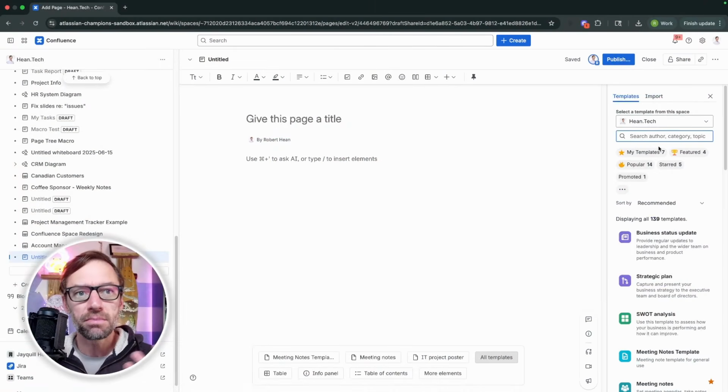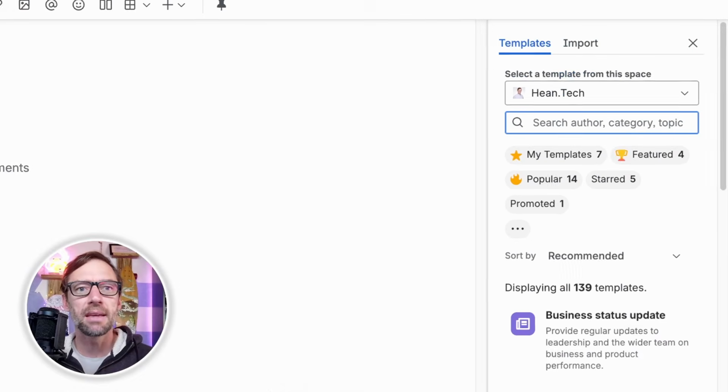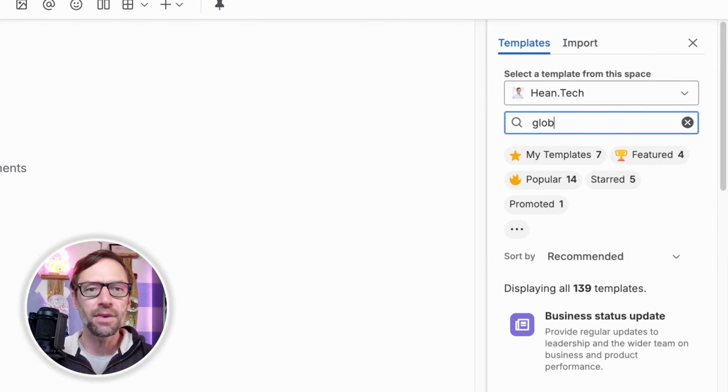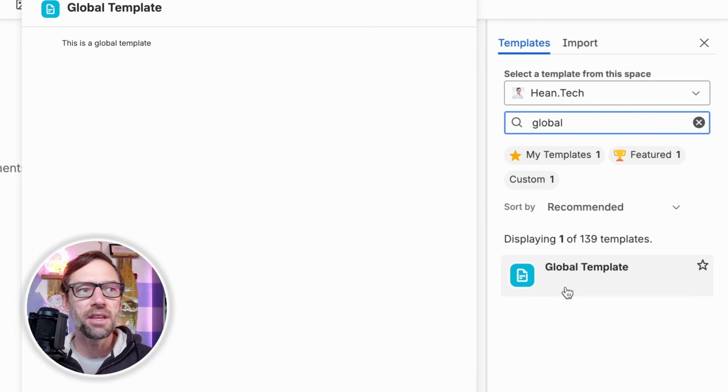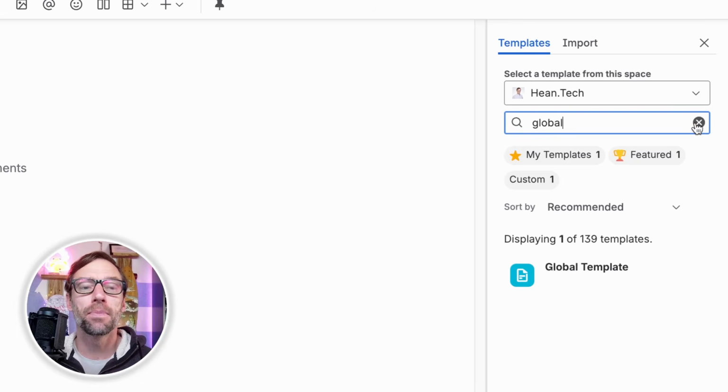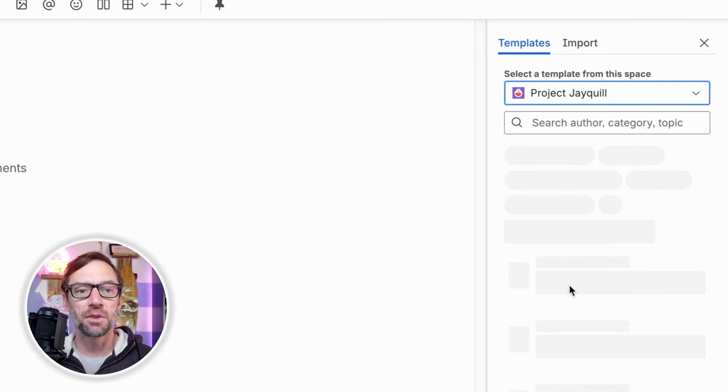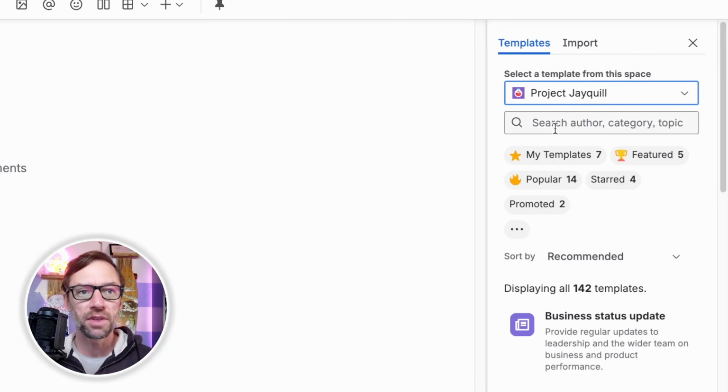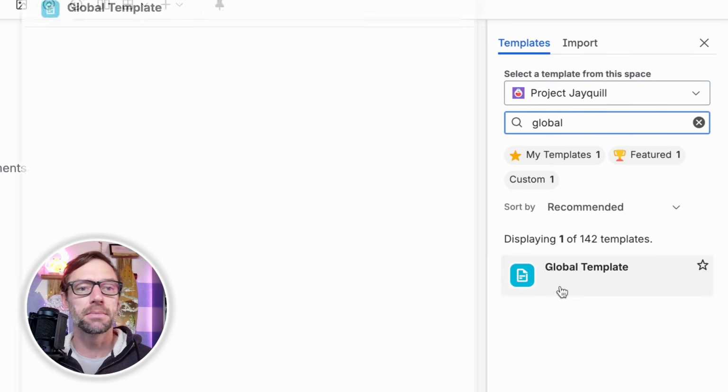I'm back here on my same page. I'll zoom back in, and I have a global template right here. Now I know that this is a global template because I named it Global Template. There is no other way for me to know that this is global except by changing spaces. If I look for templates in another space and search for this, I'll find this same template.